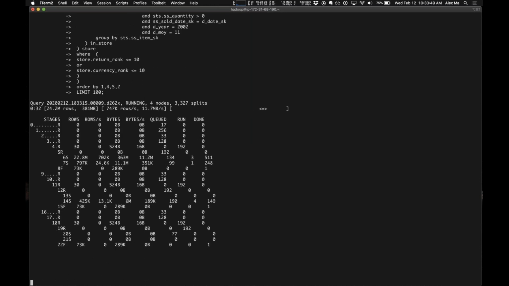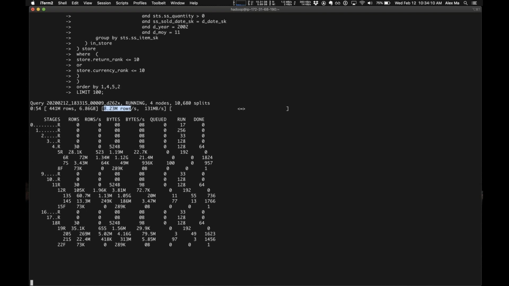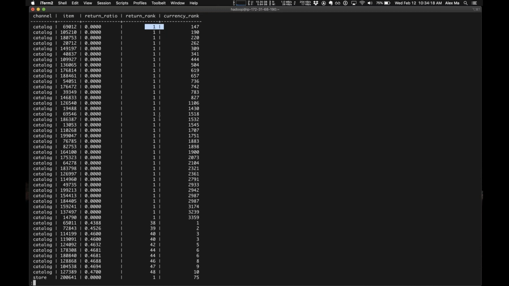So you can see it kicking off right now, and we'll just wait. If you can see here, the interesting stats, the ones that I typically look at, are the number of rows that have been processed and the rate at which they're processing. In this case, it's processing at around 7.5 million rows a second, which maps to 140-ish megabytes a second, and it's finished.